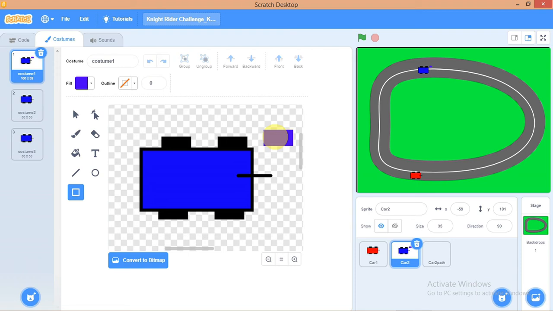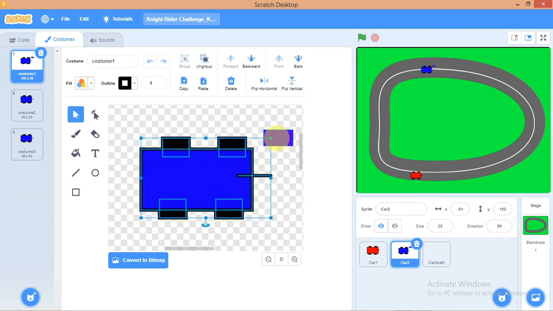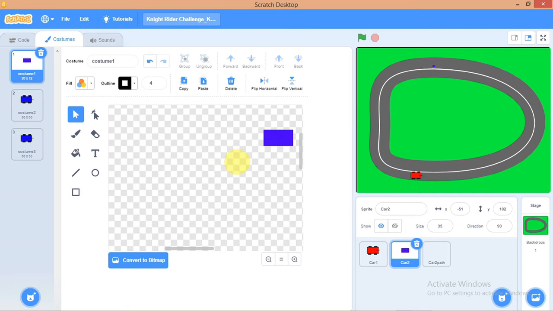So let's take that one for now. Then I'll just go ahead. What I'm going to do now is just go ahead because I just need the car path sensor only. So I'll go ahead and delete this costume. So just click delete. So I have this one. Then you can click this and copy it.